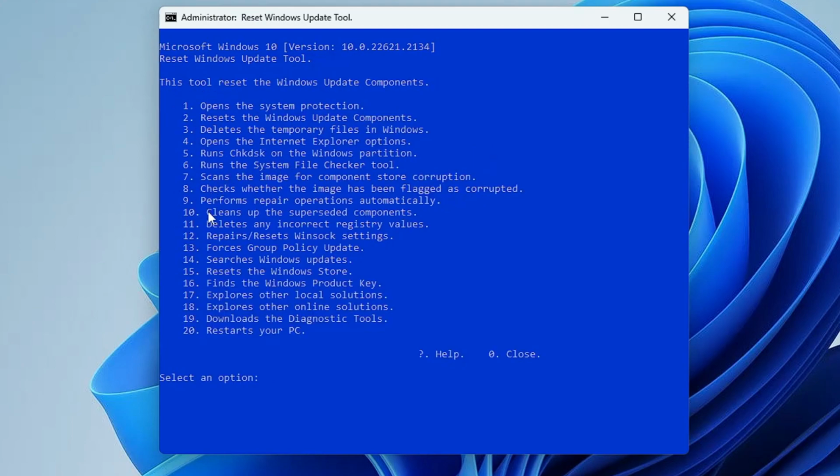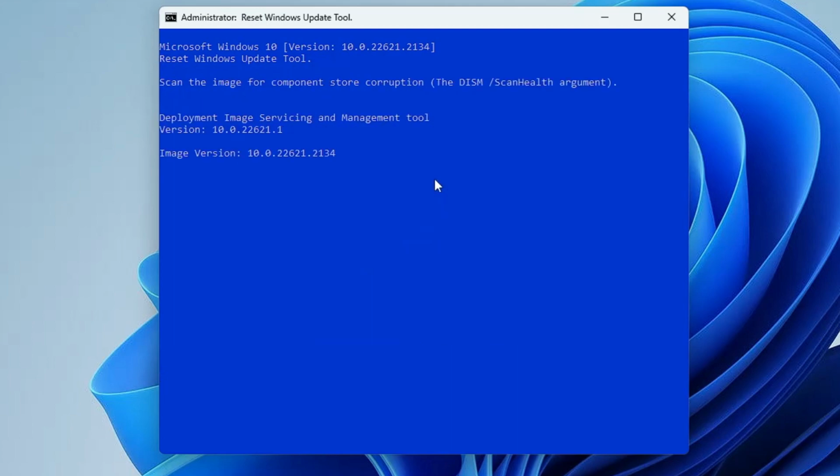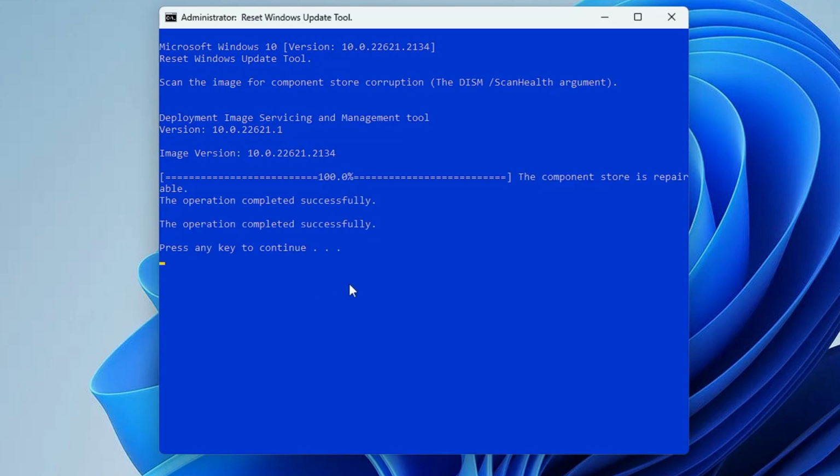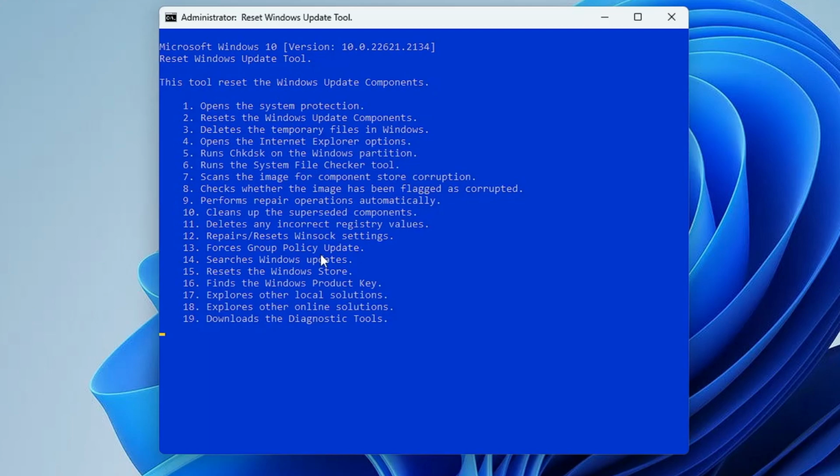Again press any key, and then we can go with the next step that says scan the image for component store corruption. So press the number 7 key, hit the enter. And again wait until it's all been done as it's deploying the image services and management tool. All right, so this has been completed now and it will take some time, so kindly wait. And once it's been done, press any key again.